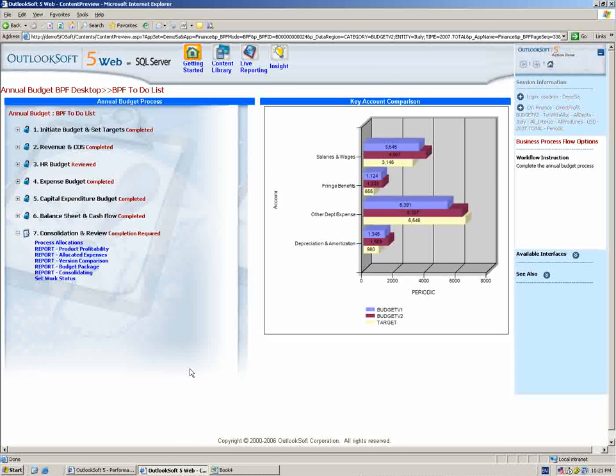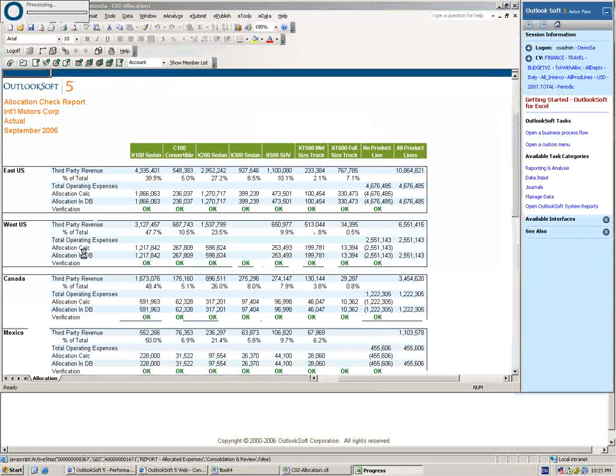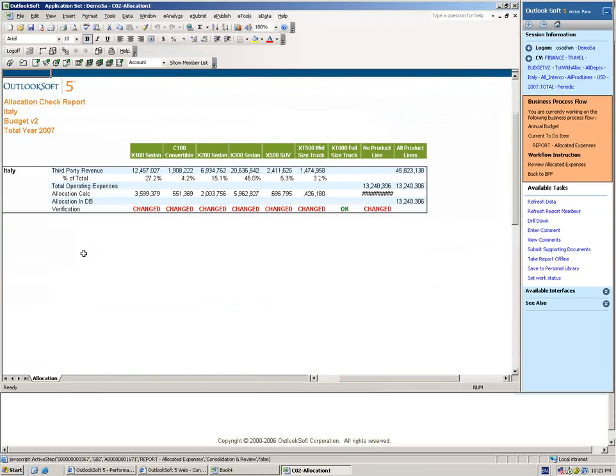Finally, we're ready to move into the consolidation and review of the budget process. So the first thing that we may need to do is some type of allocation. And typically that allocation, in our case, this example, is going to be a product profitability. So we can come in and take a look, for example, and let me just change my view here up to the top of the house.